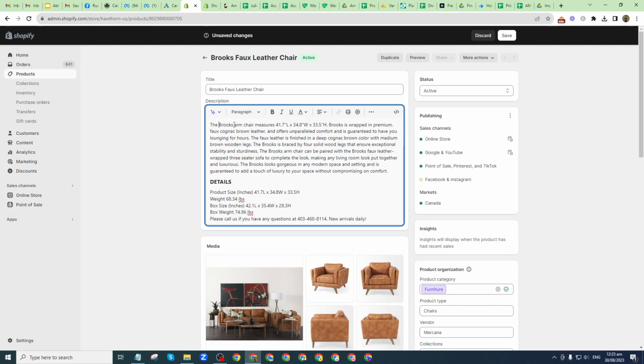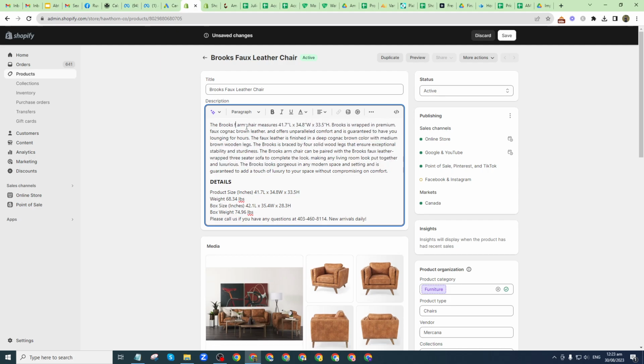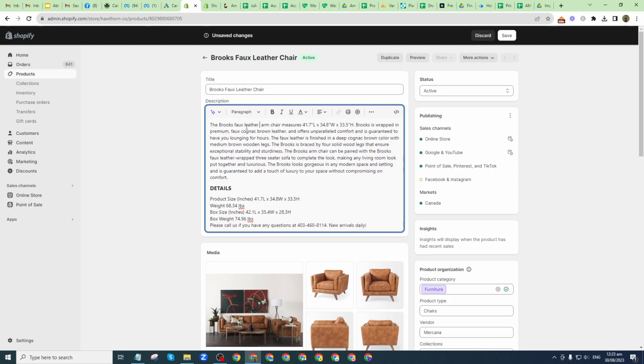So the Brooks faux leather chair in Calgary measures. So make sure that when you insert the anchor text, it would be related, and it would sound normal and sound okay in terms of grammar when you insert it to the description. So this would be the anchor text now.